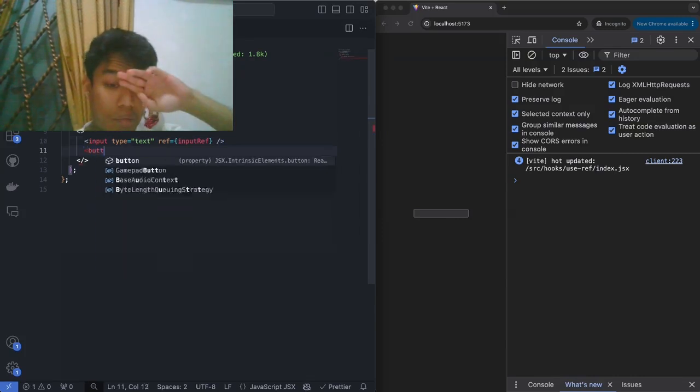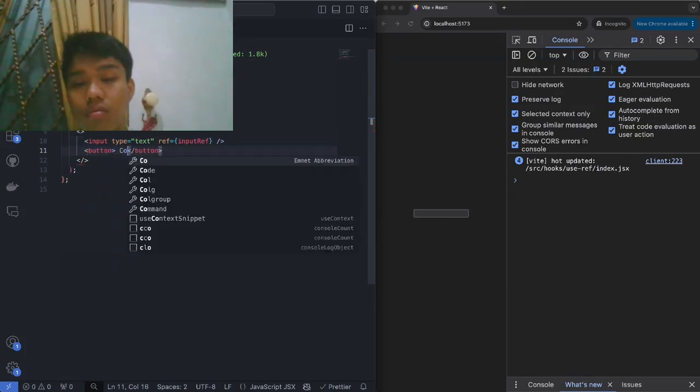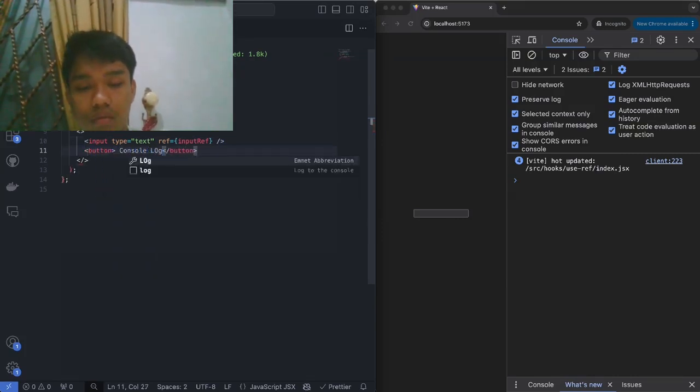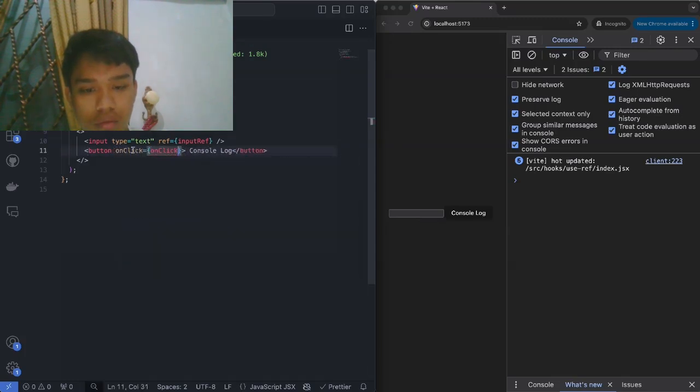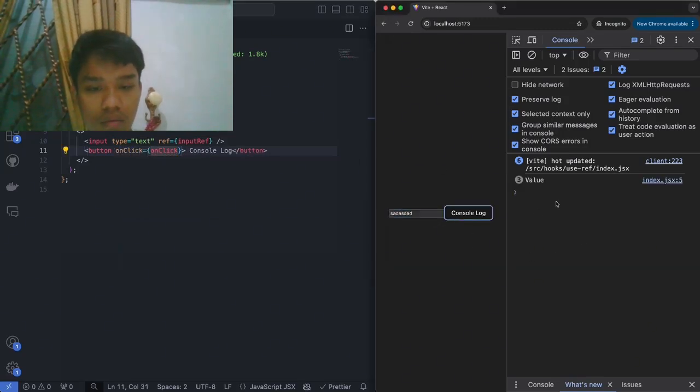So we'll create the button and we'll call it console log. And we'll pass in this on click to this button. So on click equals to on click. Now, obviously right now, it doesn't matter what's typed over here. It will just console log value.